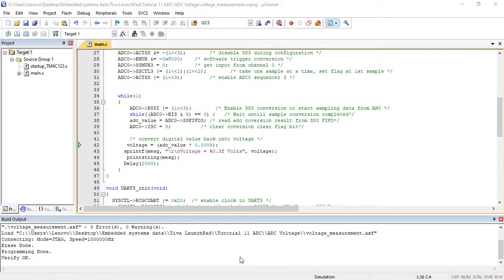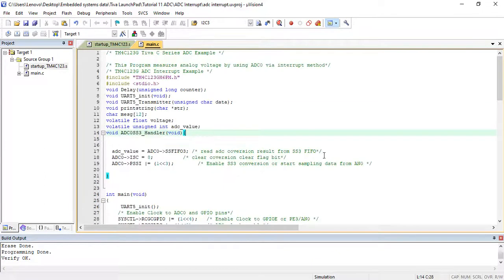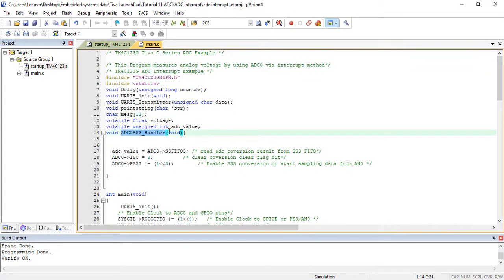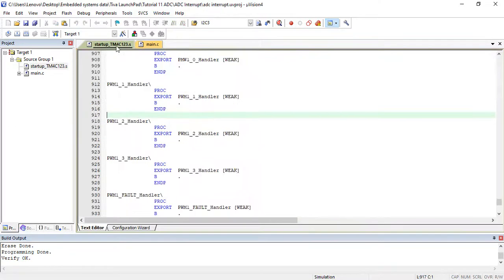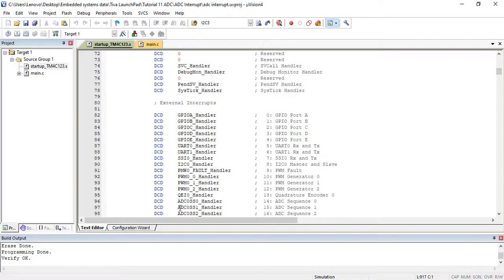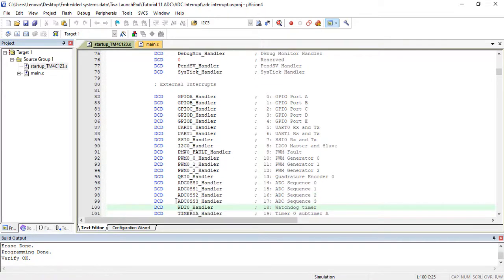Now let's see the last example. In the last 2 examples, we used a polling method to measure analog signal value with TM4C123 microcontroller ADC. But the polling method is not an efficient method, and it's a wastage of microcontroller processing time and resources.